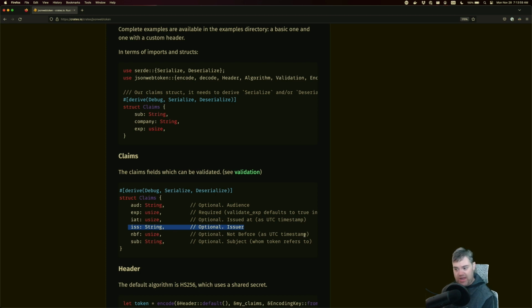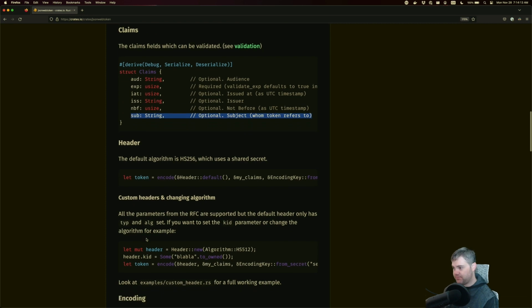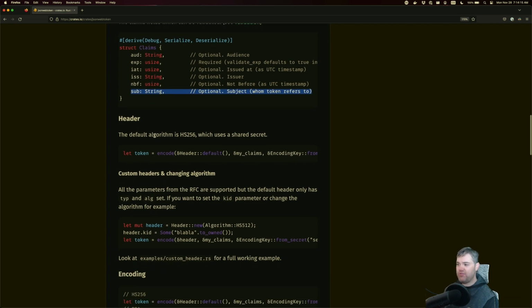Not before. We're not going to use this. You can use the token immediately. And then subject, whom the token refers to. Also, I'm not going to use this field either. And custom data, I'm not going to use that as well. Okay, so the default algorithm is HS256, which uses a shared secret. That's fine. So let's see, we want token equals encode.